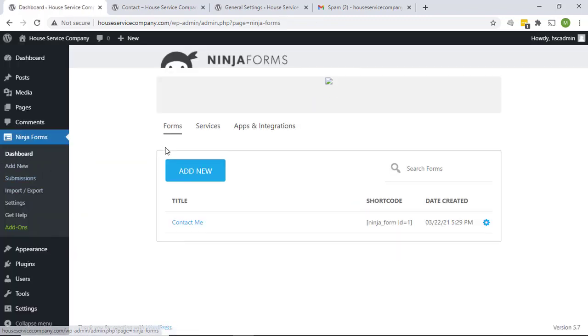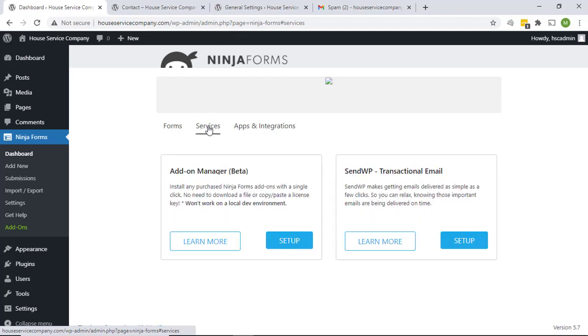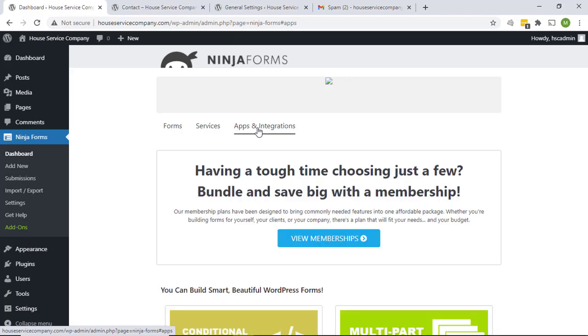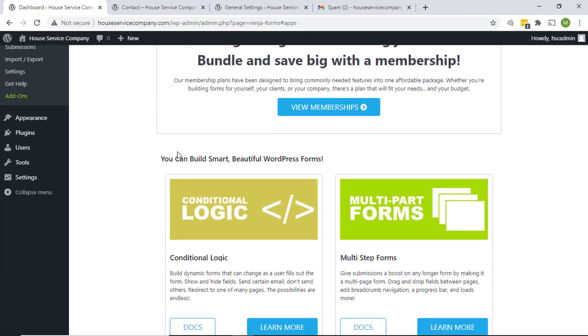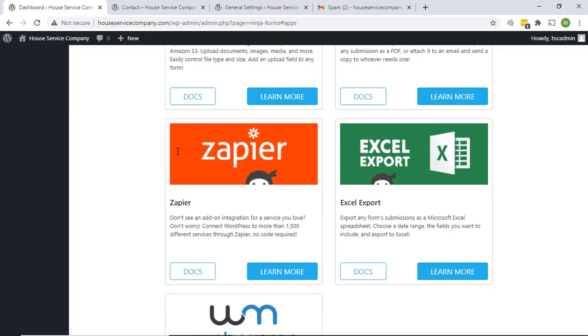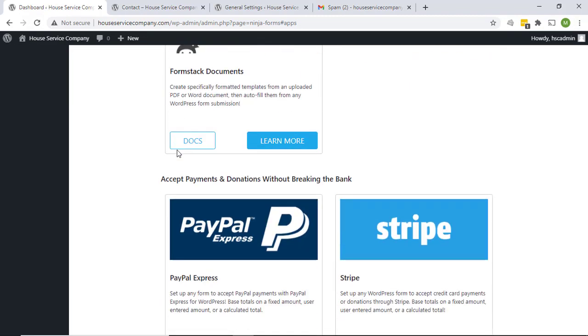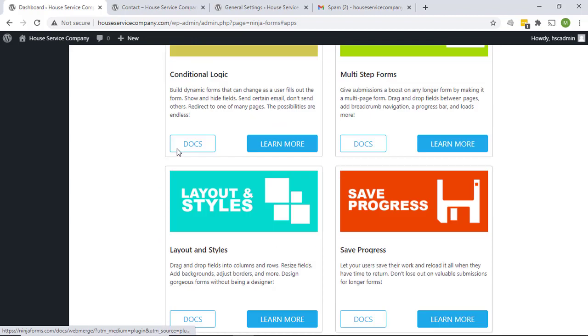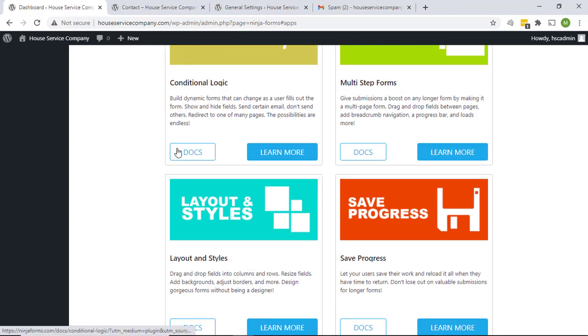again, we're in the dashboard here. We'll notice that it has the form, so you could have more than one. You can add new to create those. So again, you can use these for other places you might want to enter information on your website. There are different services that Ninja Forms can allow, and there's ways to integrate this with a number of different services and different things.